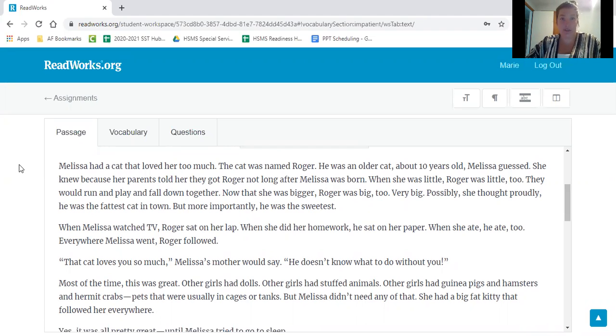Melissa had a cat that loved her too much. The cat was named Roger. He was an older cat, about 10 years old, Melissa guessed. She knew because her parents told her they got Roger not long after Melissa was born. When she was little, Roger was little too. They would run and play and fall down together. Now she was bigger. Roger was big too, very big. Possibly, she thought proudly, he was the fattest cat in town. But more importantly, he was the sweetest.